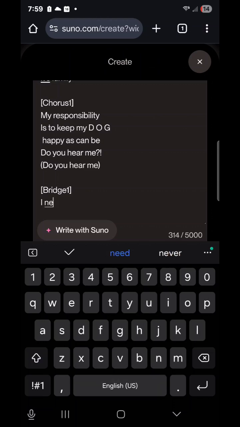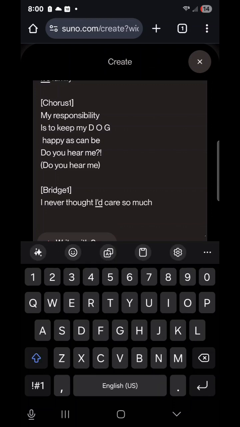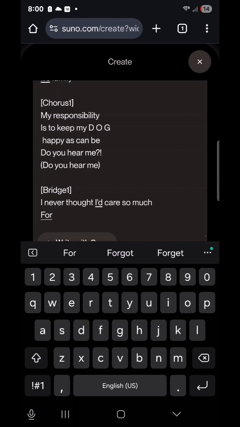I never thought I cared. I never thought I cared so much for someone that licks their own butt.